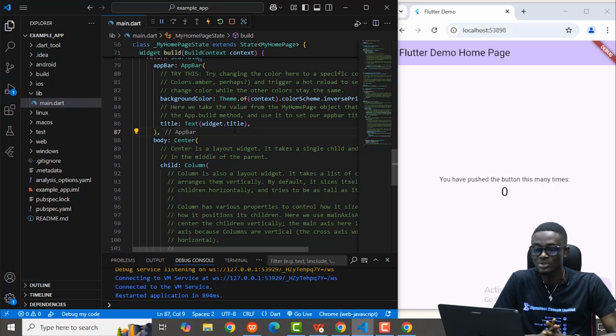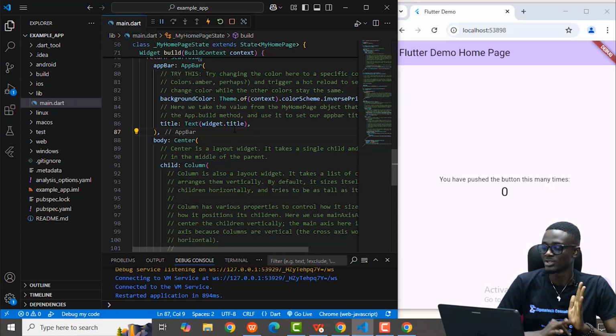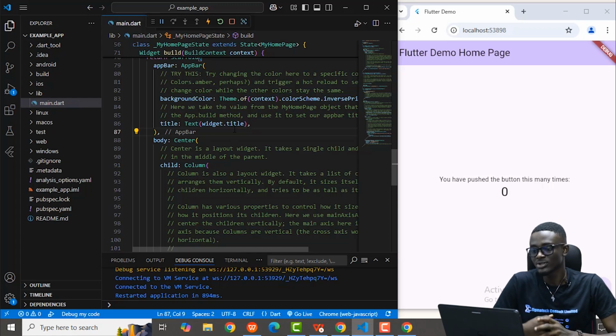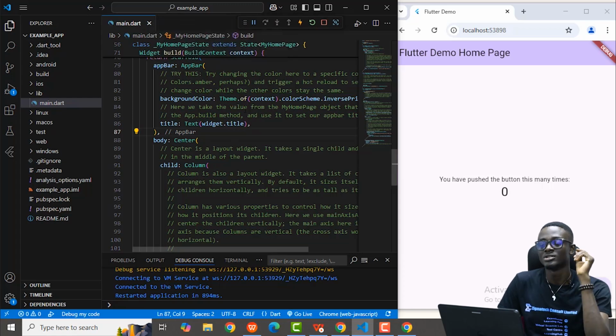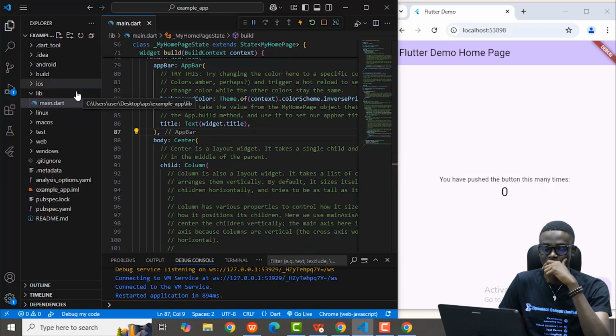So what I'm going to do is create a new page, and we'll explain it gradually. For us to create a new page, just go ahead and press Ctrl N. It's not in all cases that Ctrl N would work. The most important thing is that the new page we want to create has to be inside this library folder.